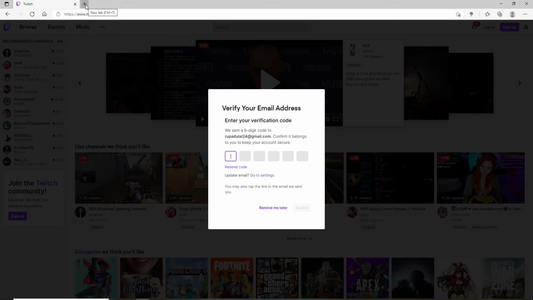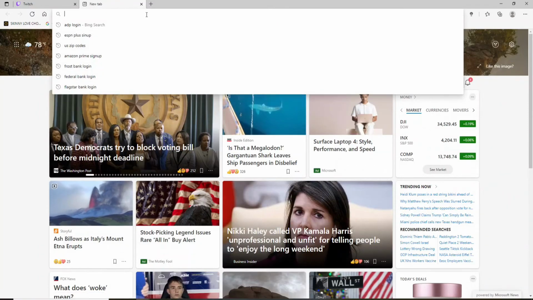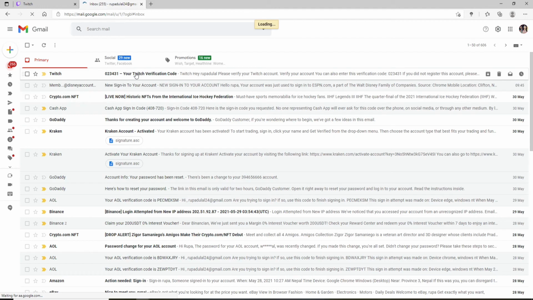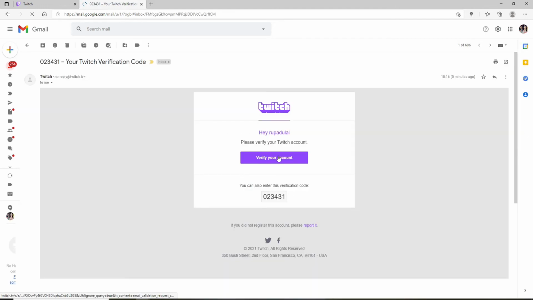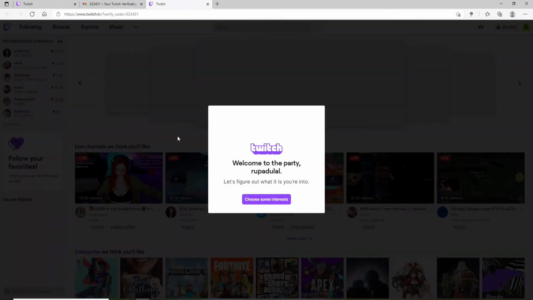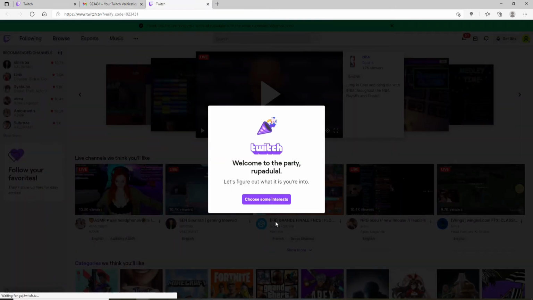Go and open the email address that you just entered while signing up. You'll receive an email from Twitch. Click it open and click on verify your account, or you can also enter this verification code. And soon after you do that, you will be signed up for Twitch.